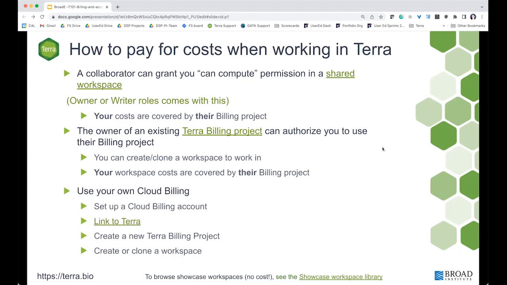Okay, finally, you can use your own cloud billing account. So you can set up your cloud billing account. We have instructions for linking it to Terra. That's when you can then create your new Terra billing project, and then you can go from there, create or clone as many workspaces as you want.